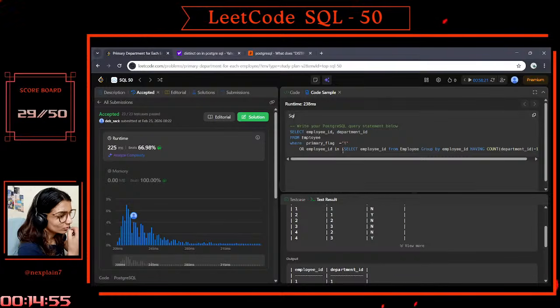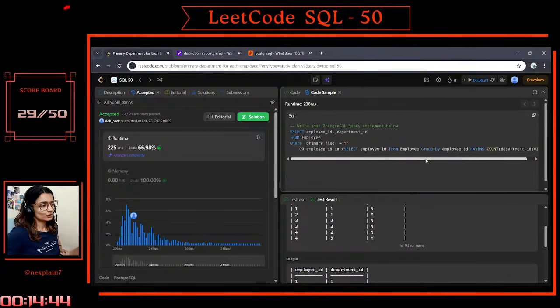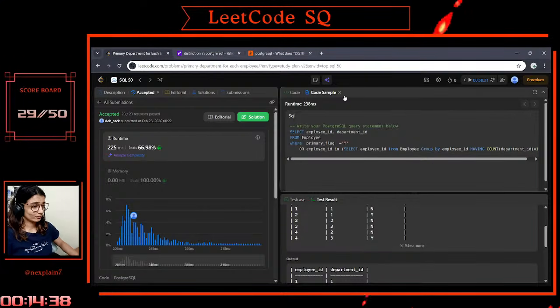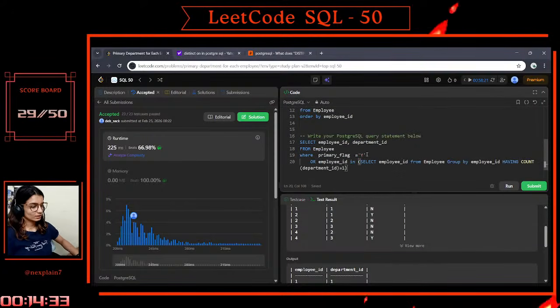This is what I was also trying to think of, group by employee ID, having count, yeah, having count should be. So this solution came to my mind, but I doubted it. I shouldn't have. It was pretty, but yeah, this distinct on is very, very good.